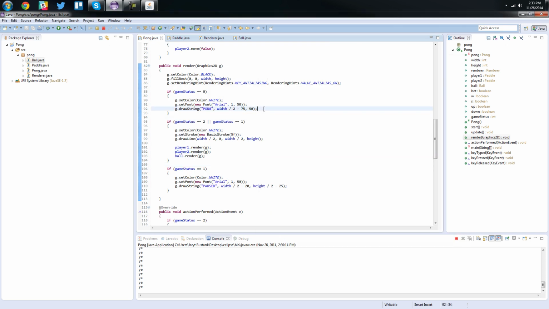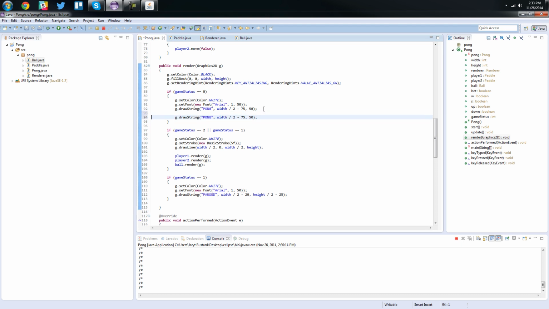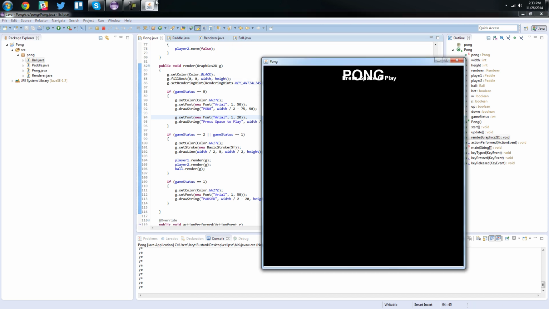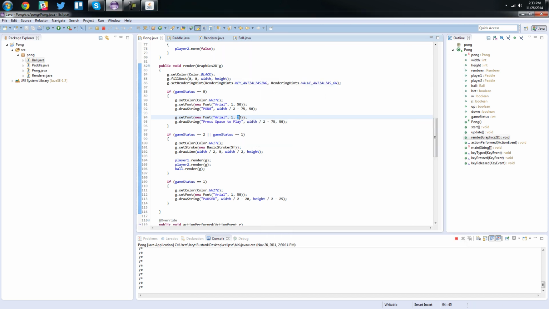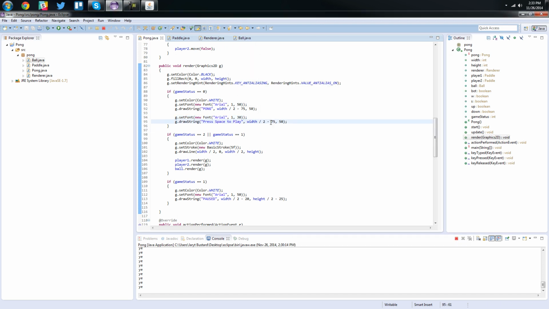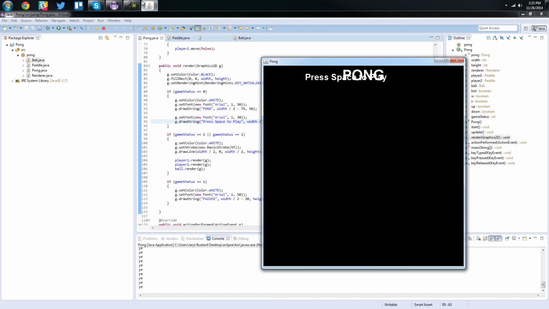So Pong, and then we'll just do drawString, press space to play, and then we'll set the font down to like 20, 30. Wait, look better. Alright. Now, obviously, this isn't the most beautiful screen you've ever seen. I'm not trying to go for anything gorgeous here. Just bearable.